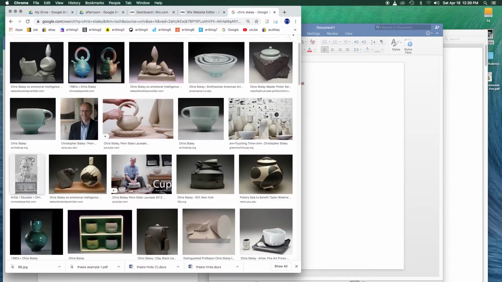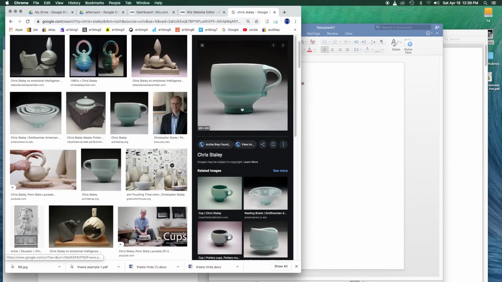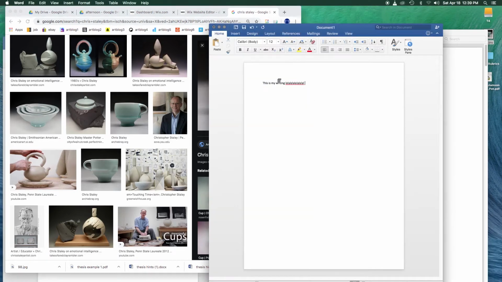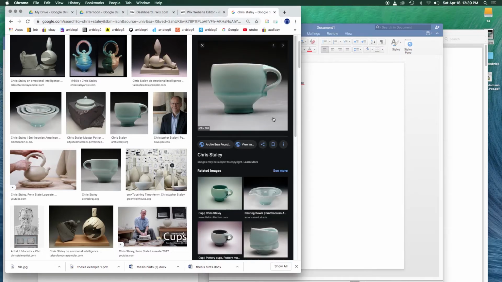So let's say I'm talking in my paper about Chris Staley and I want to reference his cup. I want to say like, my cups are good, but they're not super good. I think this person's cups are really great. Or my forms have borrowed from this person or whatever. Okay, so I want this image in my text and I want to talk about Chris Staley a little bit in there as an inspiration. That's what I'm going to do.